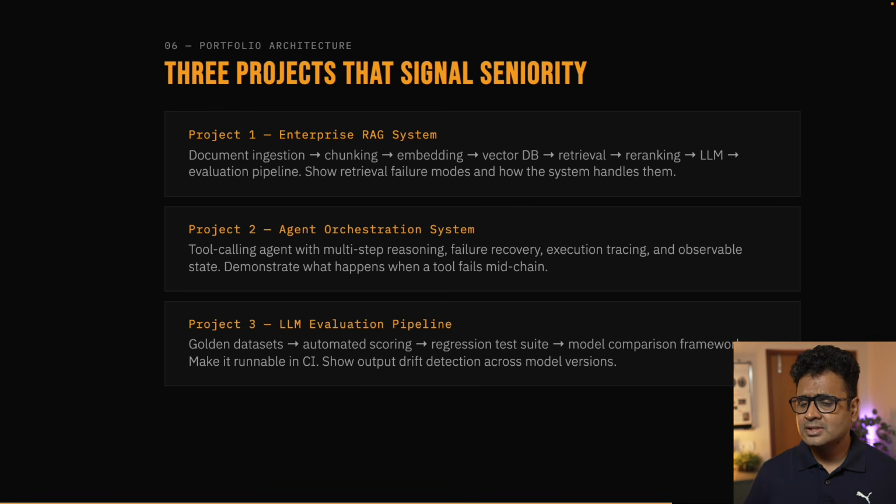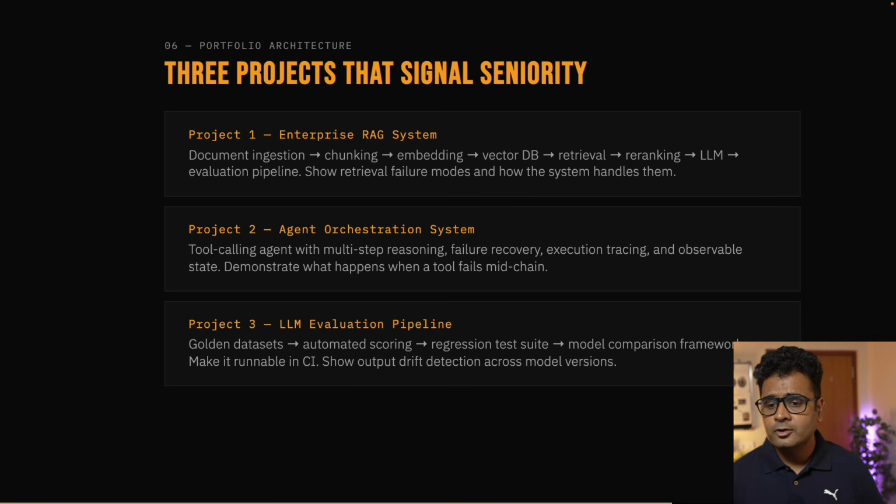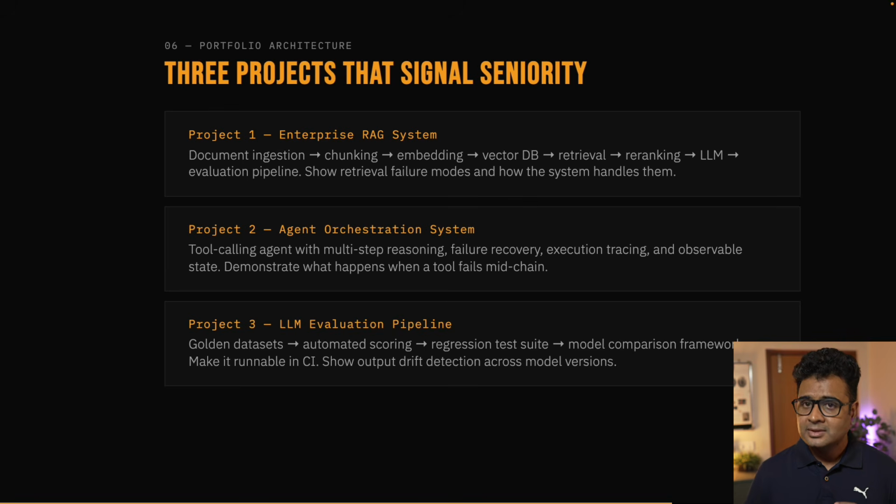And the third project, which is an important one, I would say, is the evaluation pipeline. Build a golden data set, add automated scoring. It can be rule based and LLM as a judge. And make it run in your continuous integration software. Use GitHub Actions. Show what happens when you swap the model. Track the quality of the model over a period of time. Now, these are the three projects that will cover the key areas that interviewers care about: your retrieval, agents, and quality.